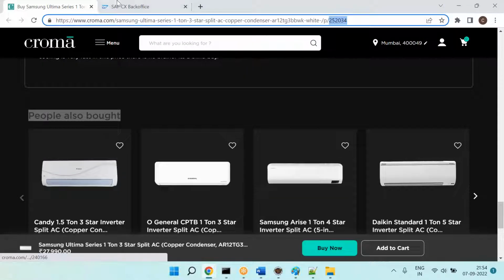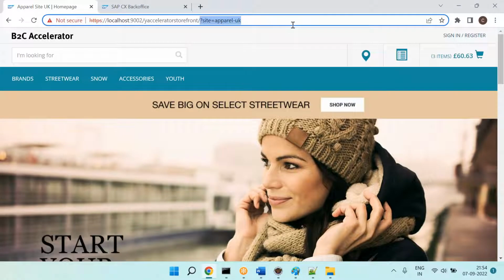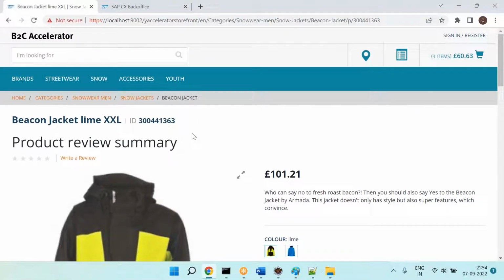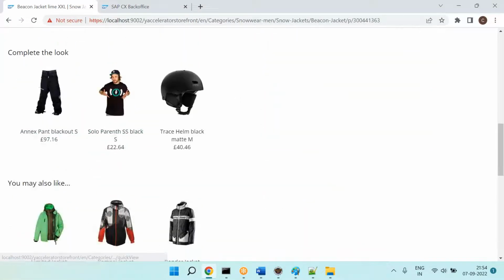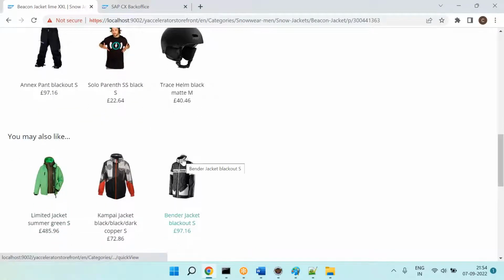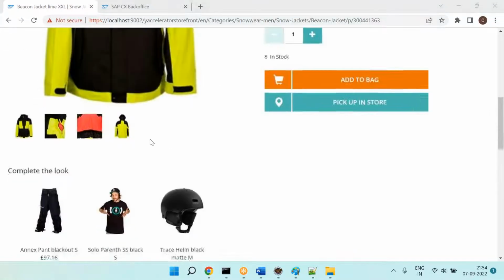So let's take this one product. I will go to our website. Let's say I'll say /p/product number. So this is the product. Now if I come down, you can see there is Complete Look and You May Also Like. That means these are like upsell products, cross-sell products, similar products, and so on. You name them whatever you want, it doesn't matter.